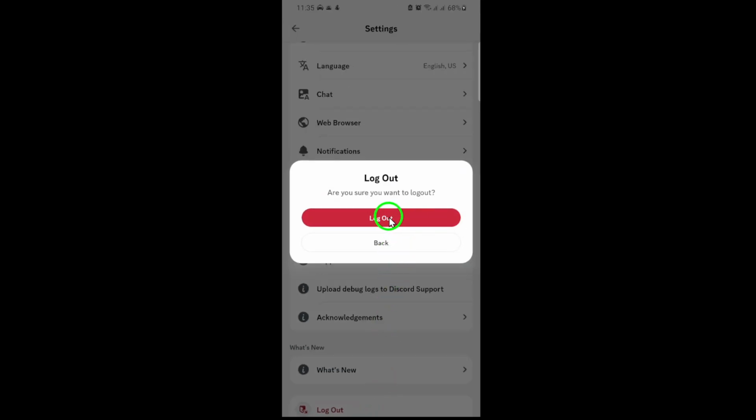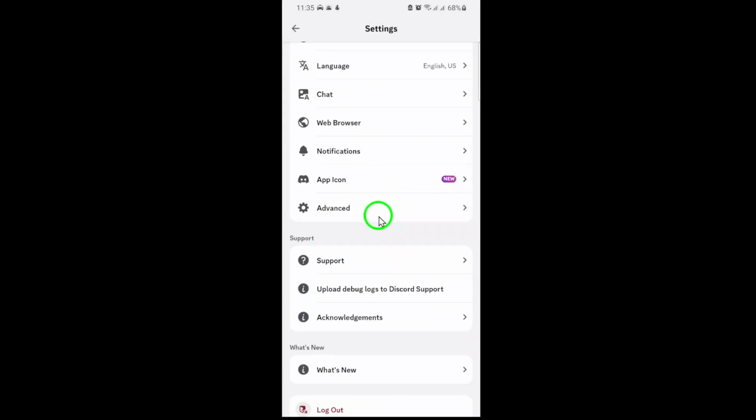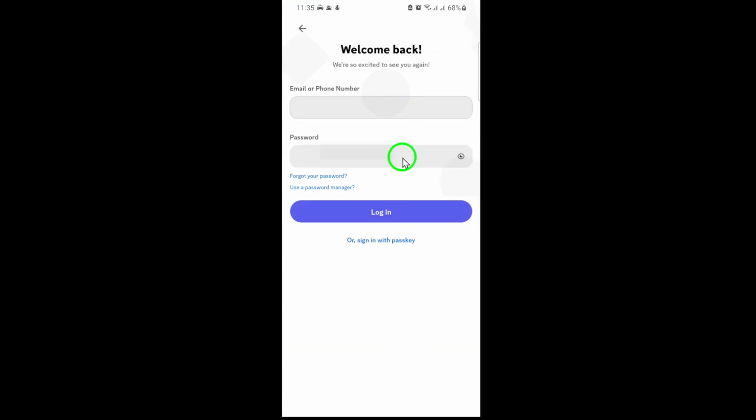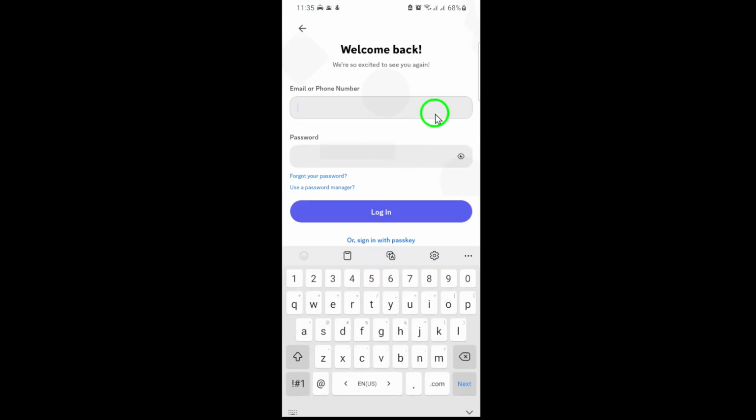Now, to switch to your second account, simply tap on the Login button on the welcome screen. Enter the login credentials for the account you want to switch to and hit the Login button. Voila! You're now logged into your second account.